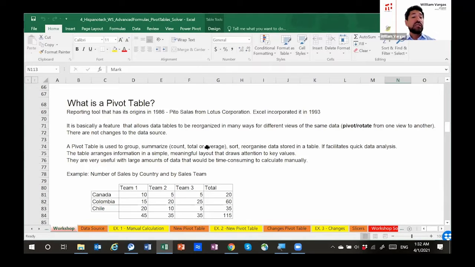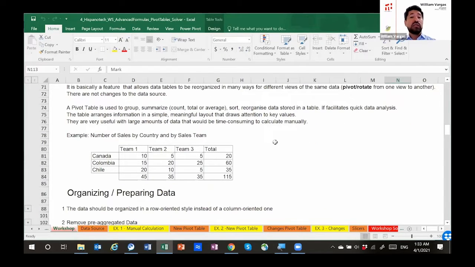So the pivot table is basically a feature that allows data tables to be reorganized in different ways, so they can provide different views of the same information. That is why it's called pivot: it allows you to rotate the information from one point to another. One important point is that there are no changes to the data source. The pivot table is used to group, summarize, sort, and reorganize data stored in a table, and it's very useful for quick data analysis.